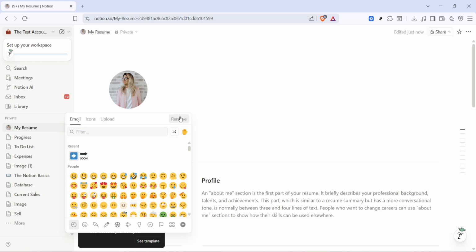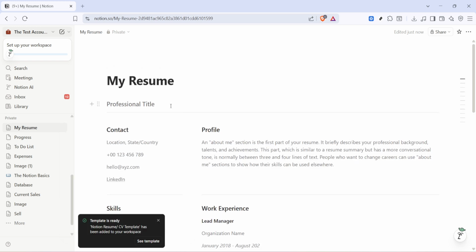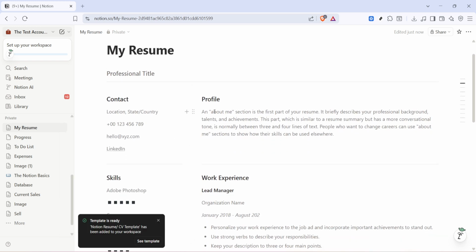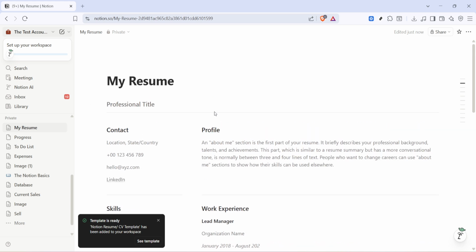Update education and certifications with accurate titles and dates. Fill in skills with tools and competencies relevant to your target roles. Feel free to rename or remove sections you don't need and drag blocks to reorder the page so the most important information appears first. Keep spacing consistent, use clear headings, and maintain a clean, scannable layout.